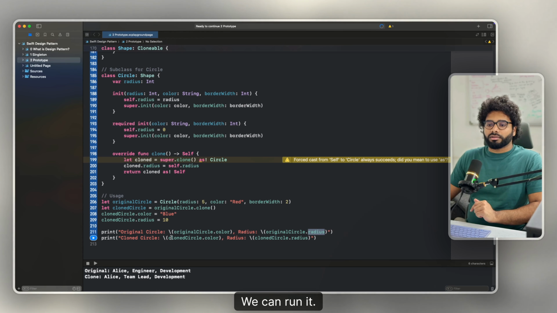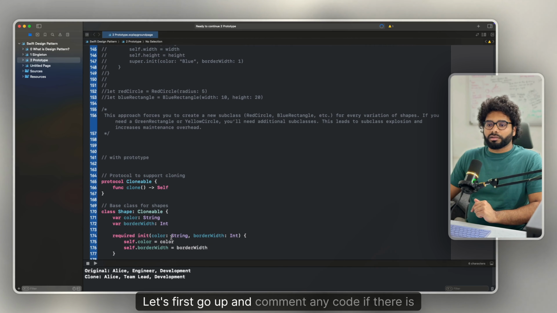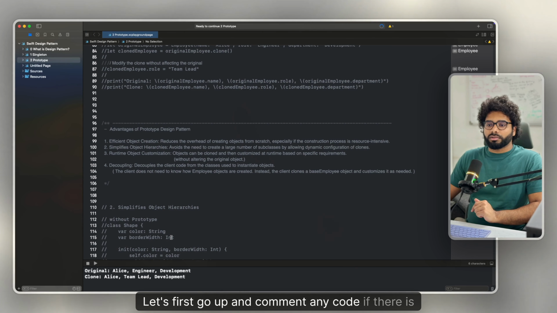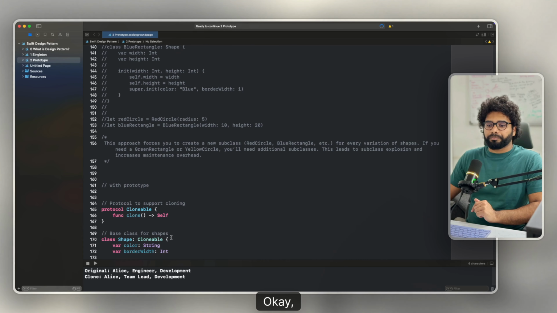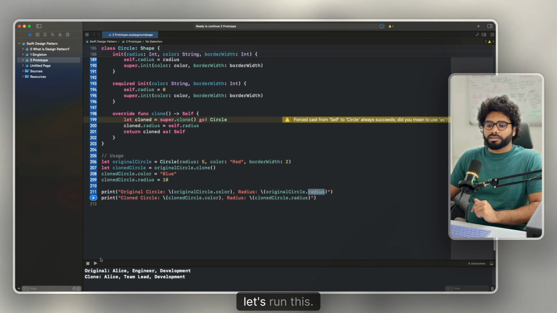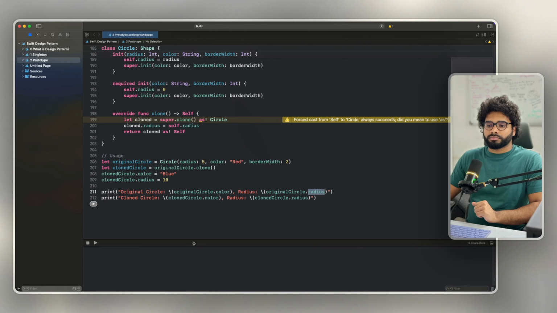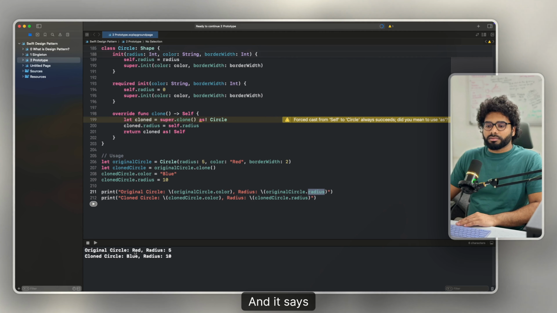We can run it. Let's first go up and comment any code if there is any. Okay, let's run this. And it says original circle red, radius 5, clone circle blue, radius 10.